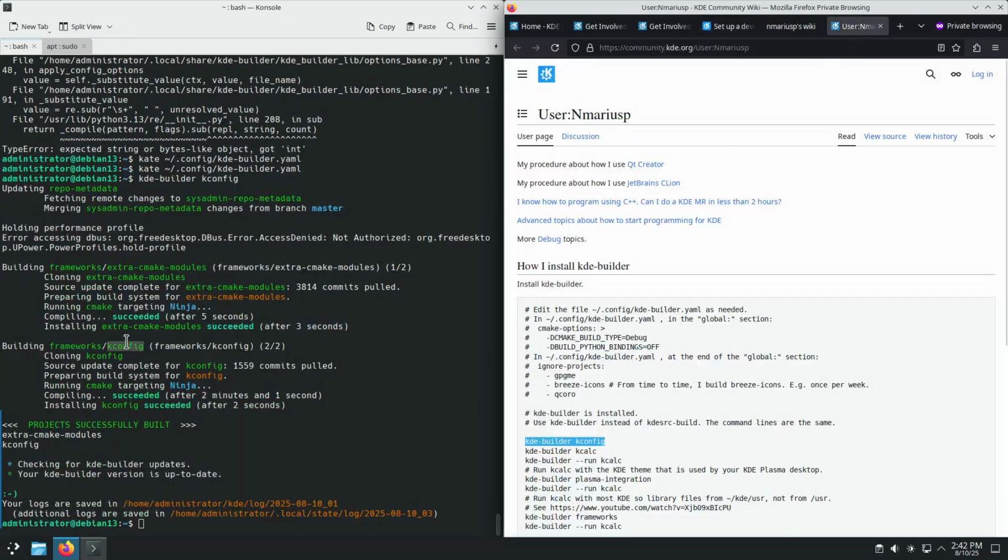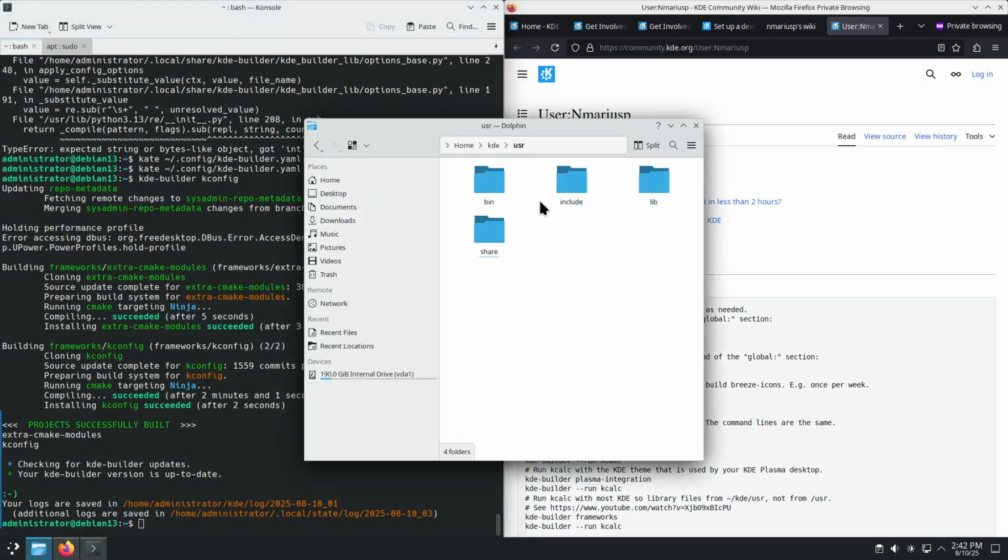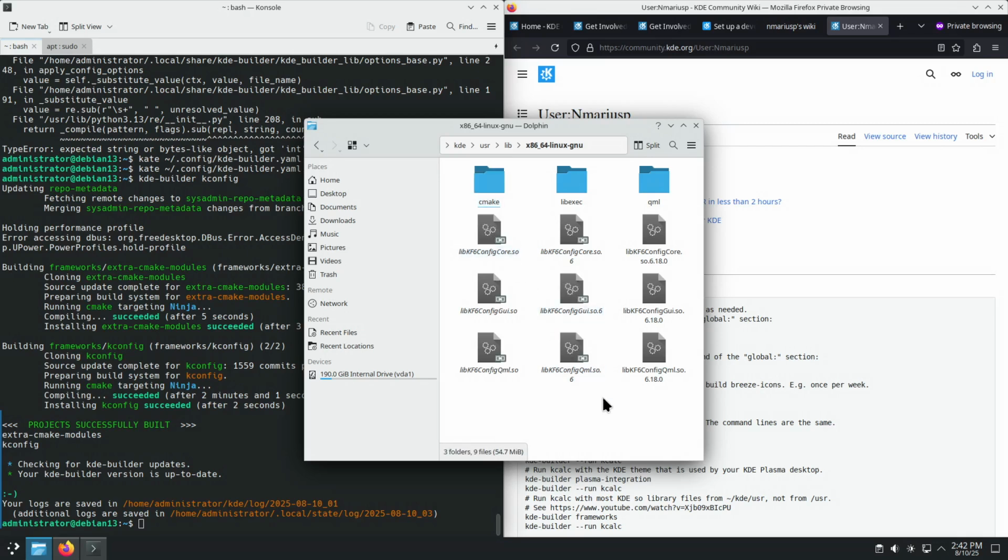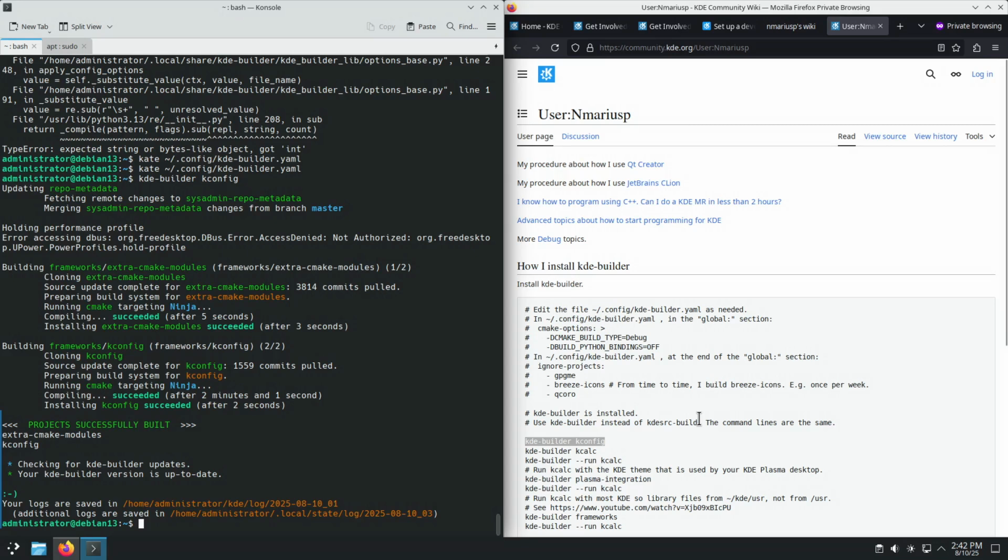We managed to build a KDE framework, kconfig. We can see that the files have been written in the correct place, so ~/kde/usr/lib for the .so files. This one's libKF6ConfigCore.so. I'm not sure if there are any executables that I can run. That's why I'm going to build kcalc next to make sure that kde-builder can run KDE GUI applications correctly.